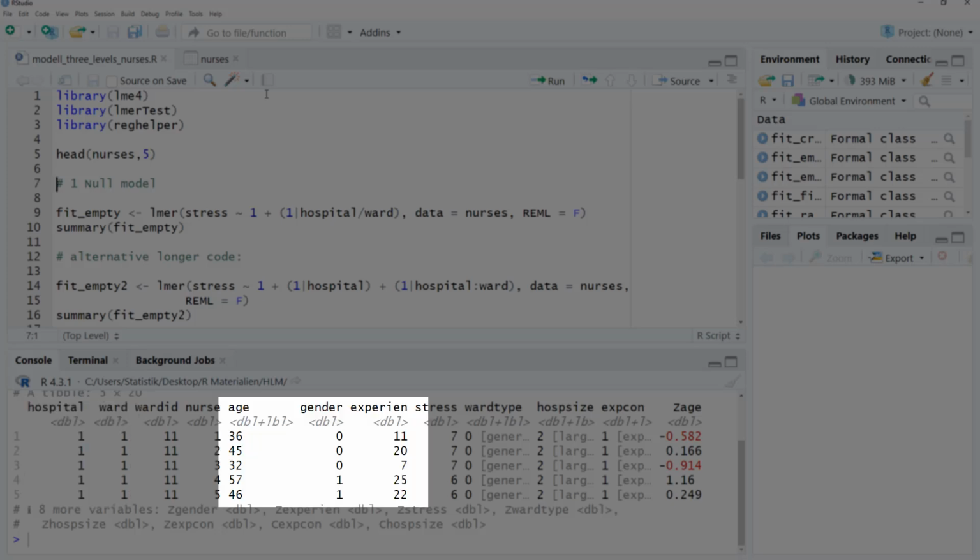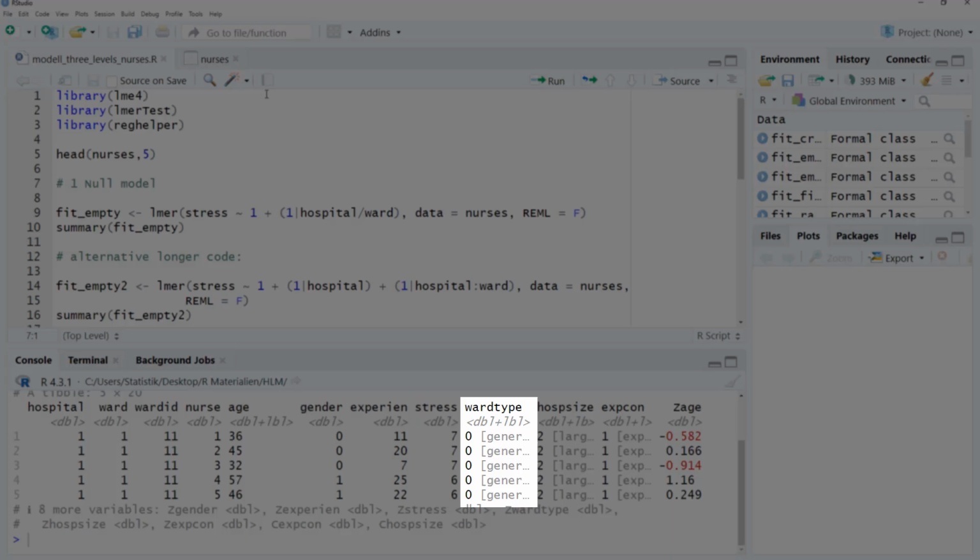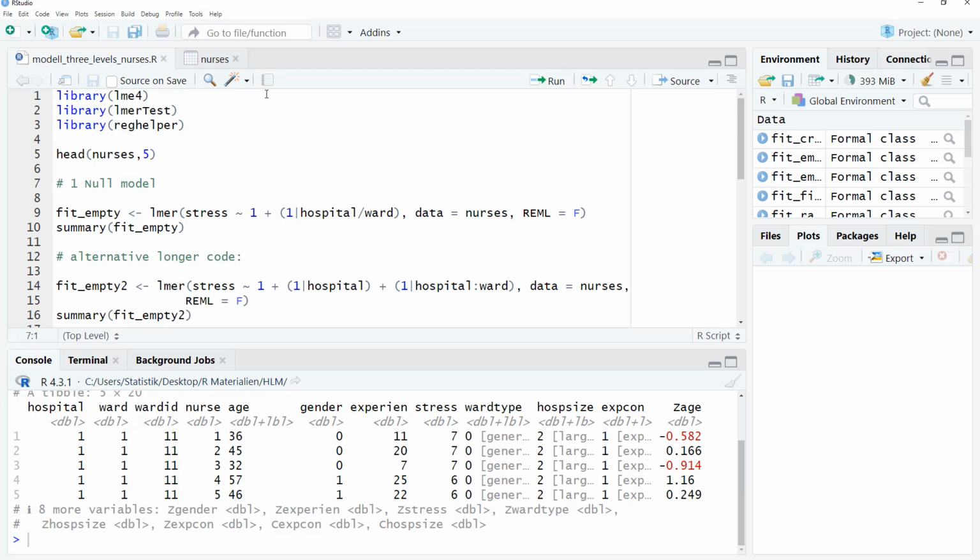On level 1 we have the variables age, gender and experience and the dependent variable stress. On level 2 we have ward type and we have the experimental condition. And on level 3 we have the size of the hospital as a predictor. And for two of the predictors Hox et al. use the mean-centered version later on in the model. But that's not the focus of this video.